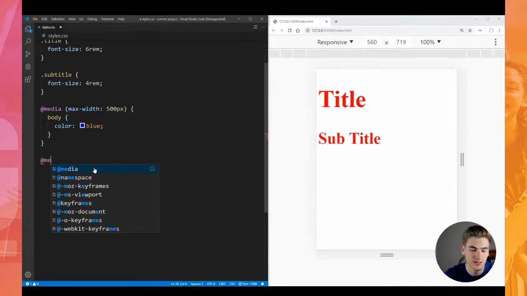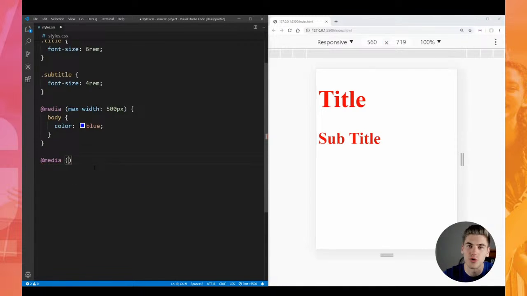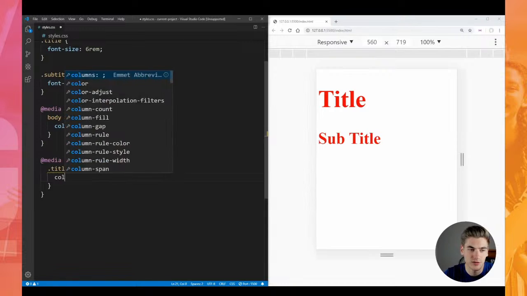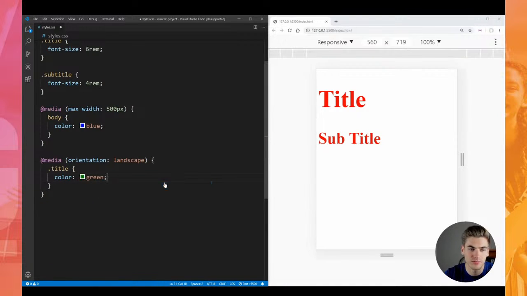Another thing that we can do is inside of our media, we can actually deal with the orientation of our device. So we can say orientation, and we want to do, for example, landscape. So whenever we're in landscape mode, essentially horizontal mode, what we want to do is change our title to have, for example, a color of green. So now, as you can see, we're not in landscape mode, we're in portrait mode, and our text is normal. And as soon as we go into landscape mode, essentially whenever our width becomes wider than our height, as you can see here, our text color has changed to green to match that orientation of landscape.